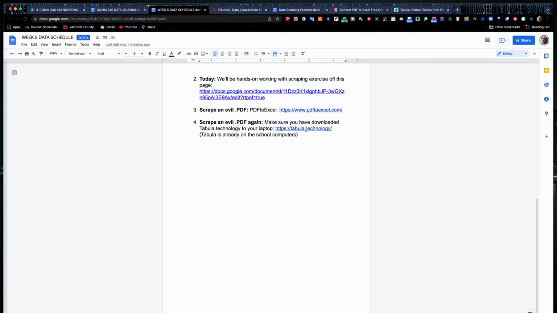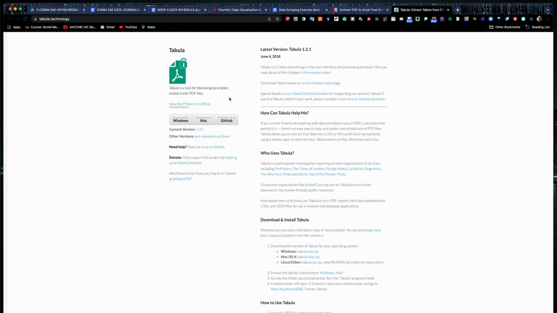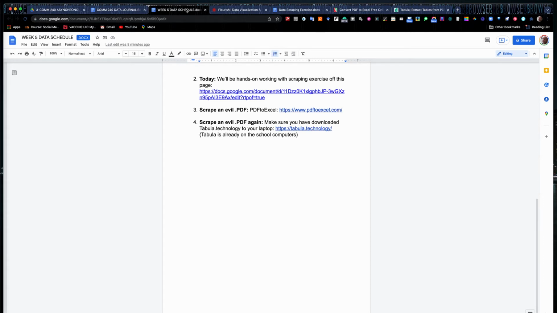It's on the computers up at school, but we want you to install it on your laptop. Hit pause, open this document, open this website, and then go to Tabula.technology and download the software either for the Mac or Windows, depending on what machine you're on. It's safe software. It's used to scrape PDFs off of a desktop. So go ahead and hit pause and do those 3 things right now.